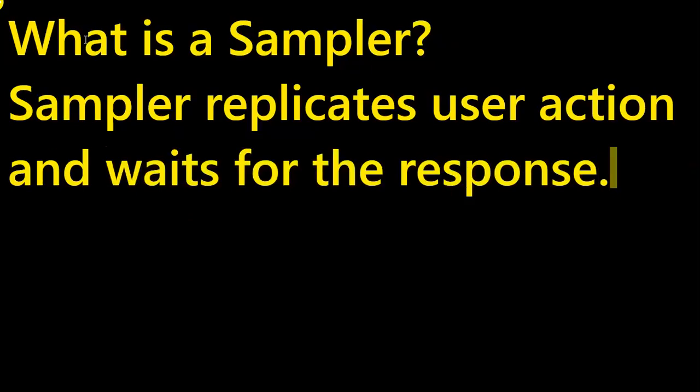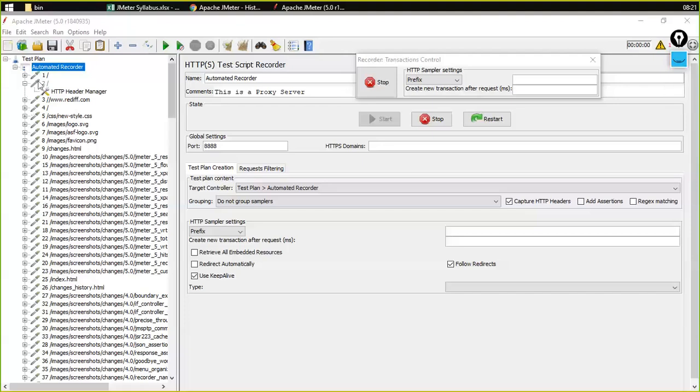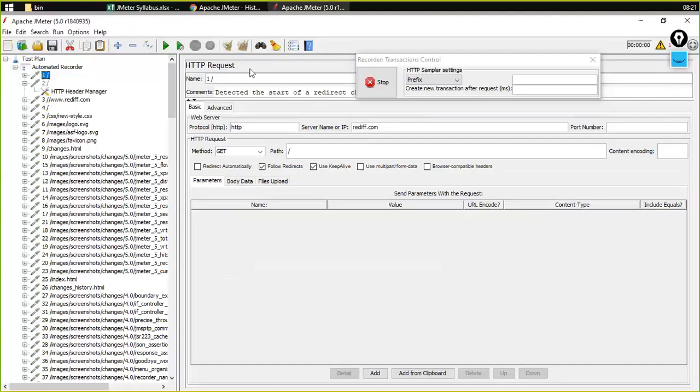Okay, so let us go back and see what a sampler is. So over here, this is a request, right? So this is a HTTP request. Whenever there is a HTTP request, actually this is a HTTP request sampler. So this would be replicating a HTTP request. For example, we are replicating a request to redef.com, right? So this would be generating a request to redef.com whenever we have run it, and it would be waiting for the response as well. Okay, so this replicates a browser like scenario.